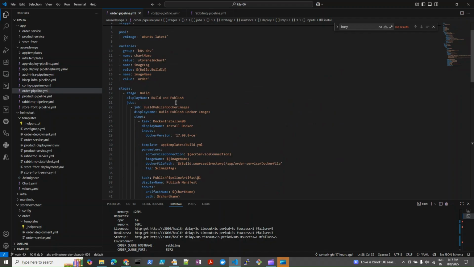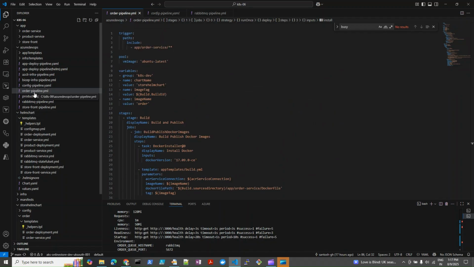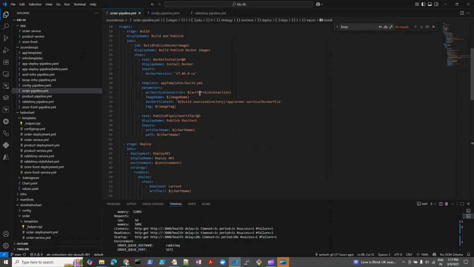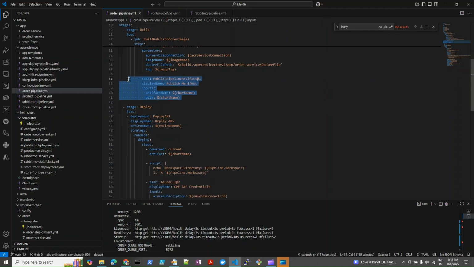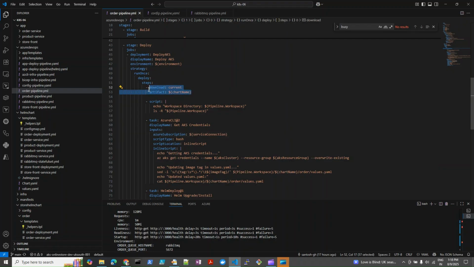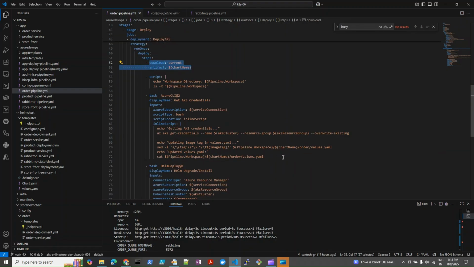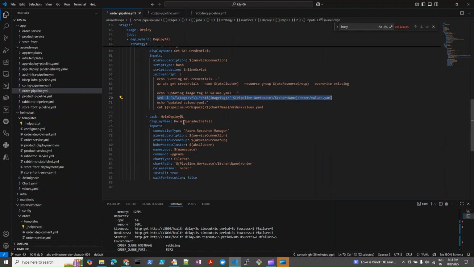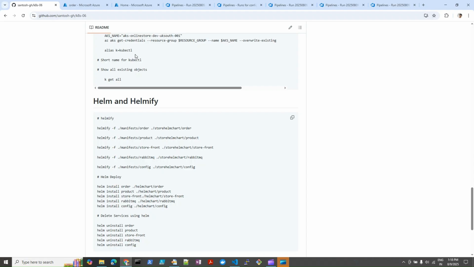Okay, so the same pipeline, for the order service, it will build the image, push the image with the build id tag into the ACR container registry. Then it will publish that Helm chart. The deploy stage will download that Helm chart from the artifact, and it will replace the tag using the set command here, and the Helm deploy will pull the image from the ACR and deploy it into the AKS cluster.